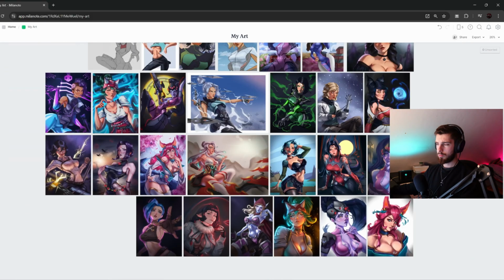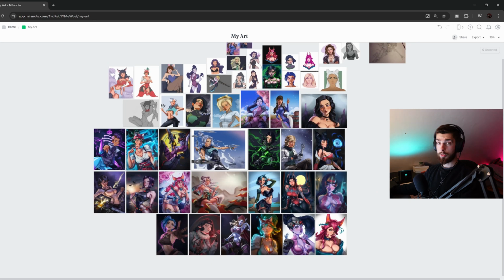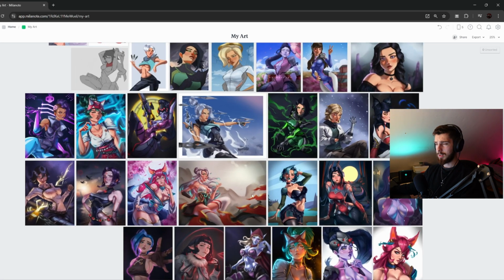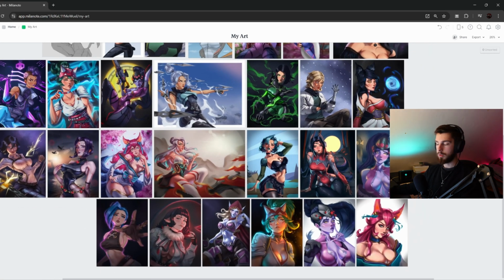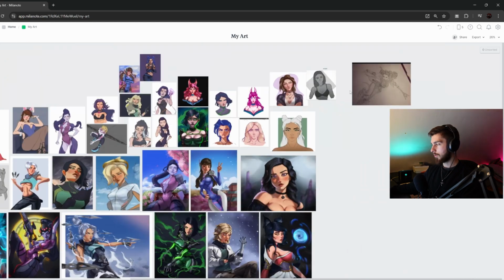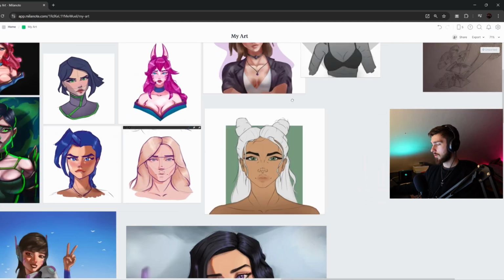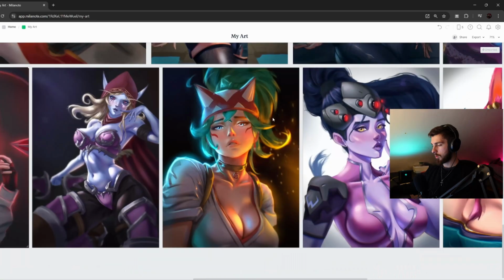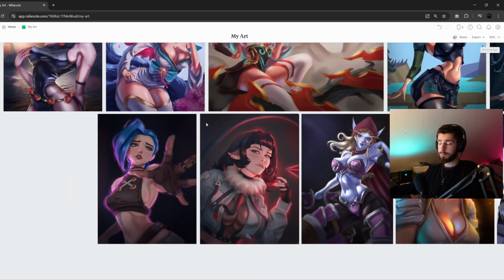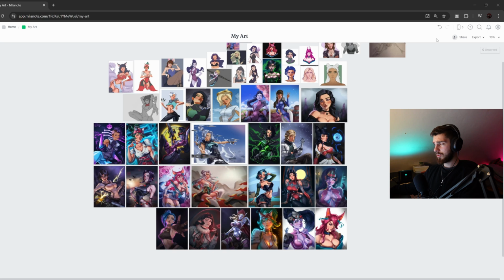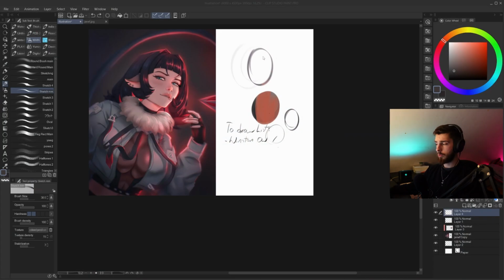Other stuff is I use an app that you can put all your images in and basically make a gallery. What it does is you see your progress, how you've improved, basically from that to that to that to that, and now it gives you motivation and it's just pretty useful. So I recommend doing this.